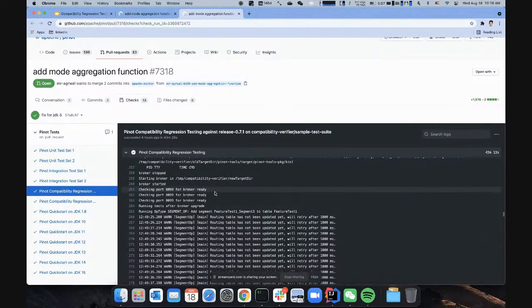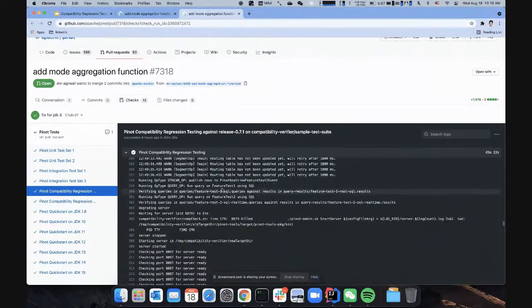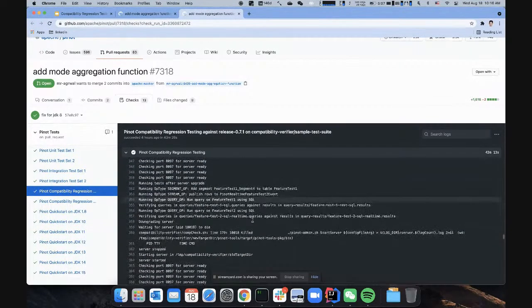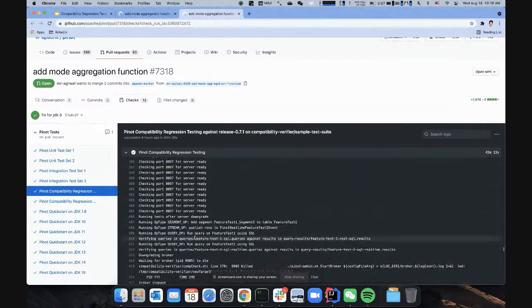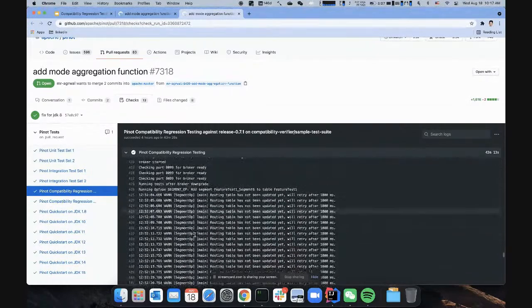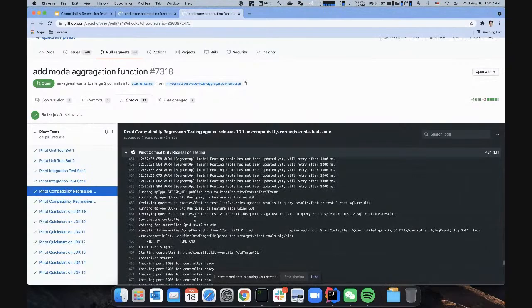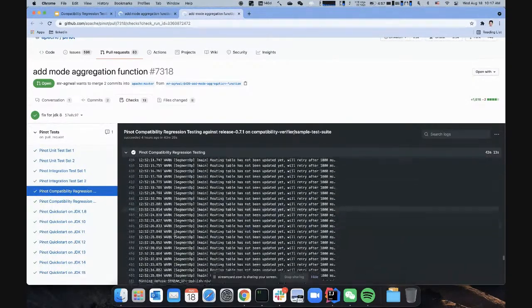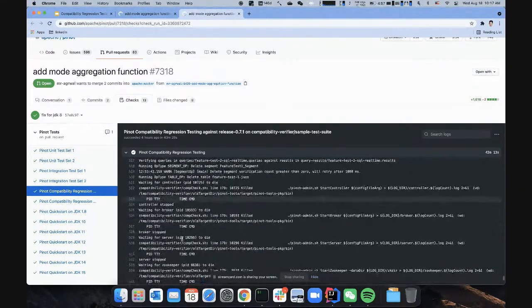Wait for the broker to be ready. Push segments, run queries, and update the server. After that, we will try to downgrade. So downgrade the server, push some segments, run some queries, and downgrade the broker, run some queries, and finally downgrade the controller and run some queries.